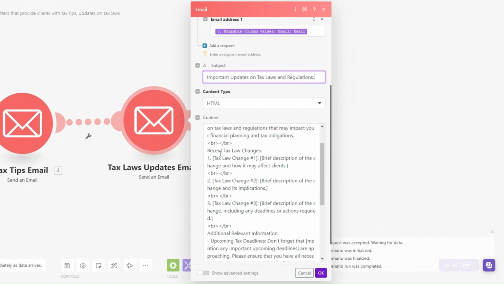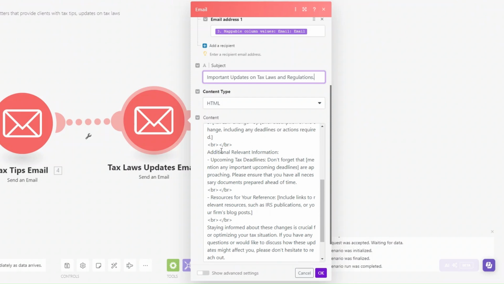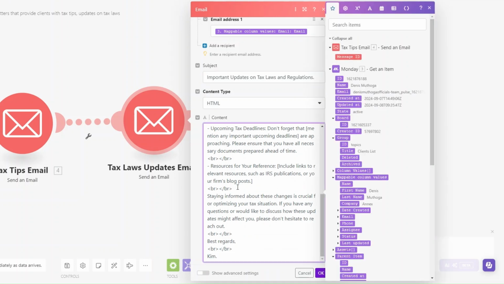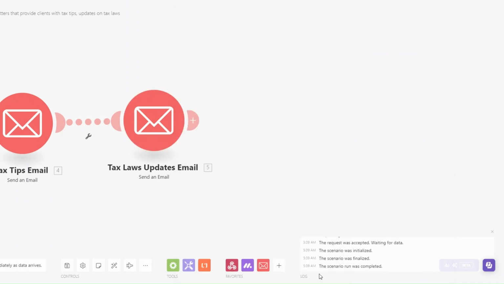And then here we're outlining the recent tax law changes 1, 2, and 3. Then you can add any additional relevant info like upcoming tax deadlines, resource for your references. And the rest of the email could be in the lines of: staying informed about these changes is crucial for optimizing your tax situation. If you have any questions or would like to discuss how these updates might affect you, please do not hesitate to reach out. Best regards, Kim. Then click on OK.